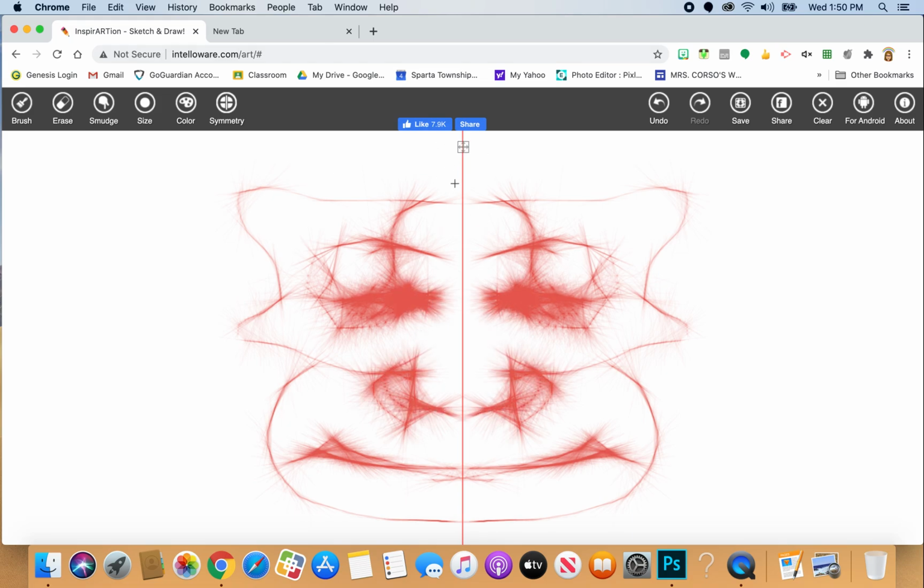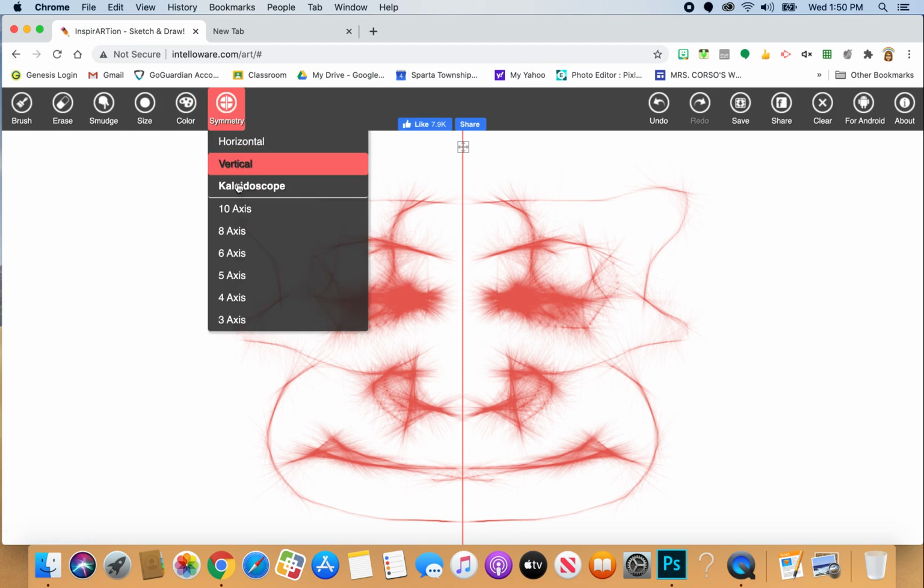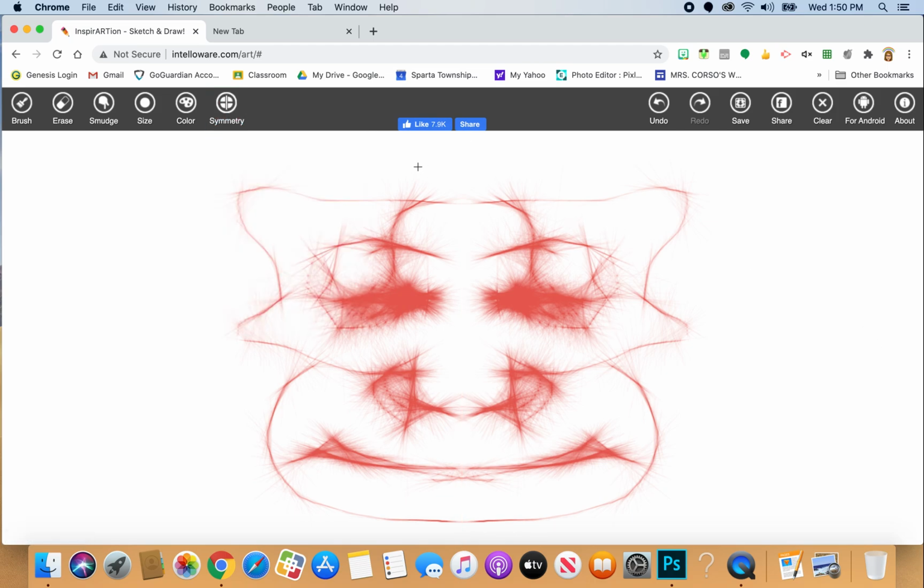So you can absolutely explore. Once I unselect the symmetry, you can see it's not doing the symmetry anymore. It's now just separate from one another. Okay, one last thing I'm going to show you.